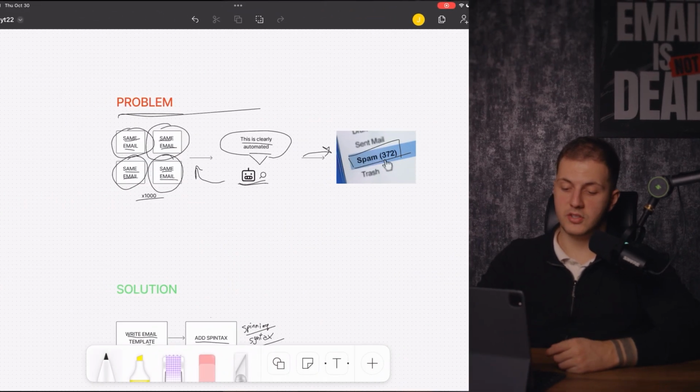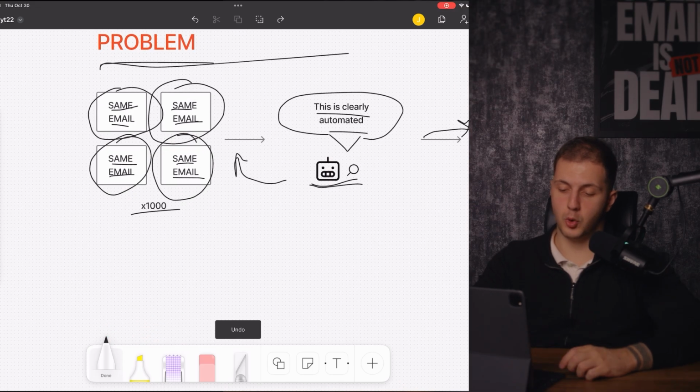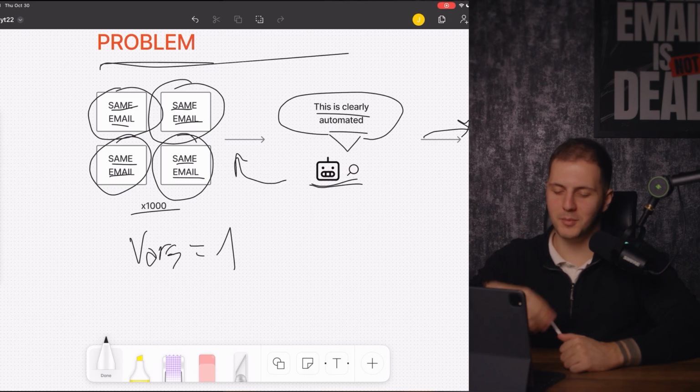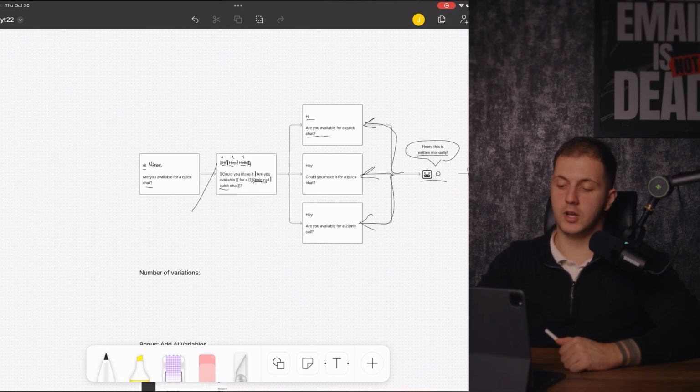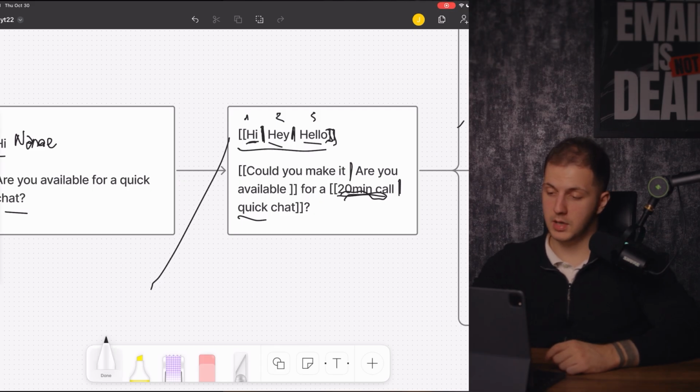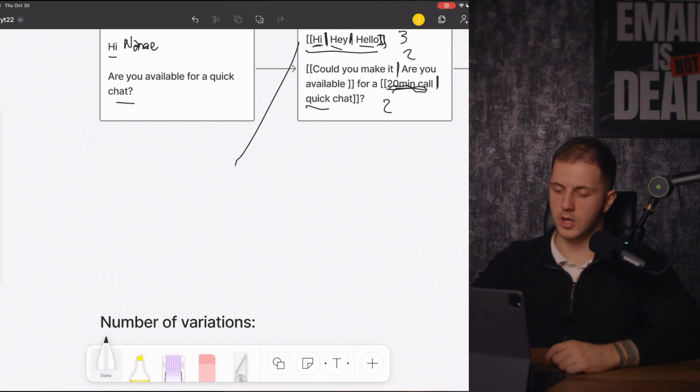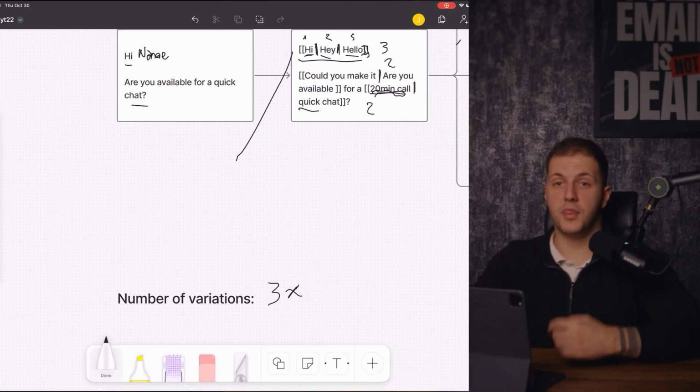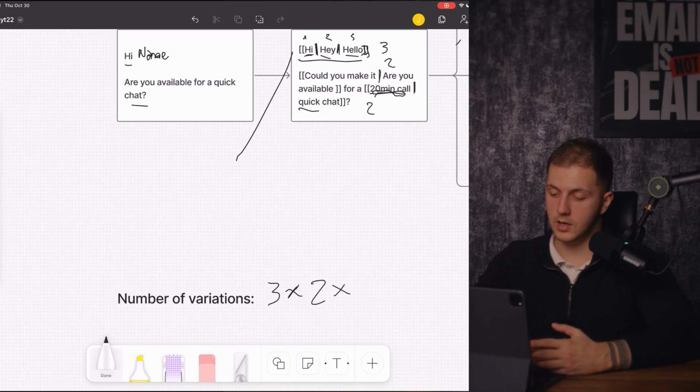Now let me run a quick math here. In the first case, you're essentially sending one single email to everyone, so the total number of variations equals 1. Let's see how it works when we add spin text. In this case, we have spin text here with 3 different variations, then spin text here with 2 different variations, and spin text for the call with 2 different variations. You calculate the total number of variations by multiplying all these numbers. So we have 3 times 2 times 2, which is 12 different variations.